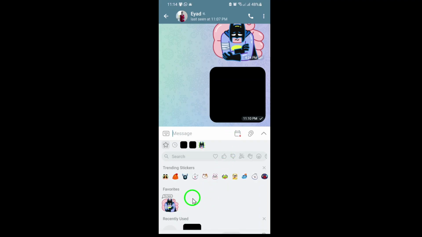That's it. The sticker is no longer saved as a favorite and won't appear in your favorites set anymore. You can repeat these steps for any other stickers you want to remove. Keeping your favorites organized is a great way to make sure you always have quick access to the stickers you love most.